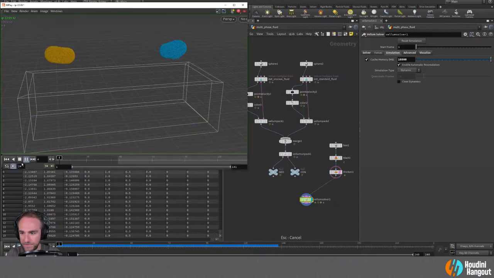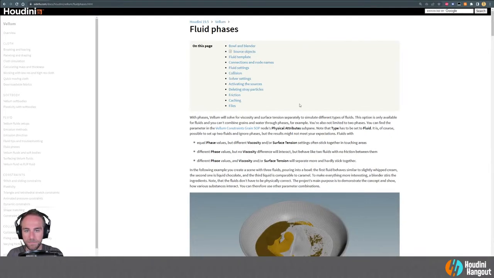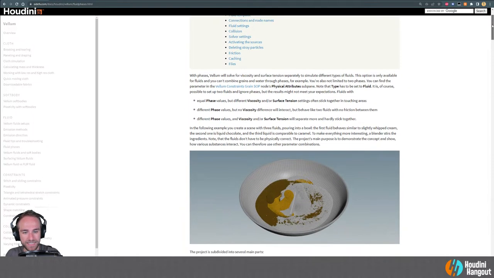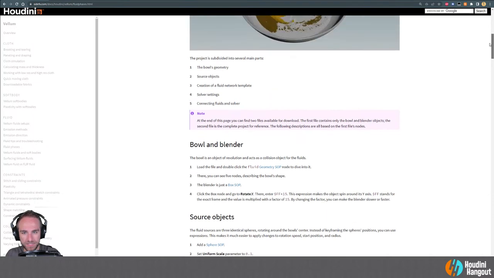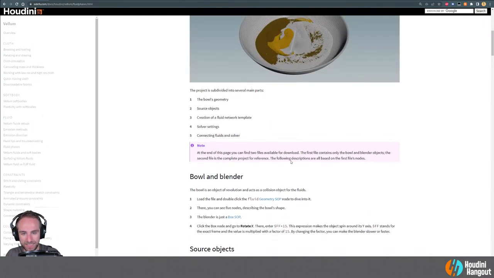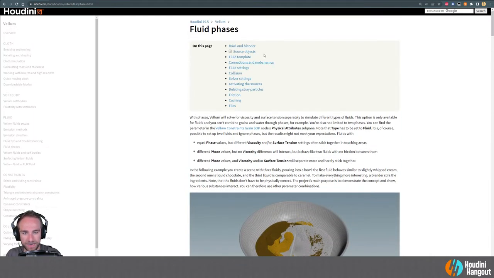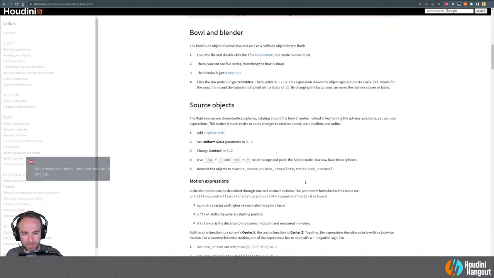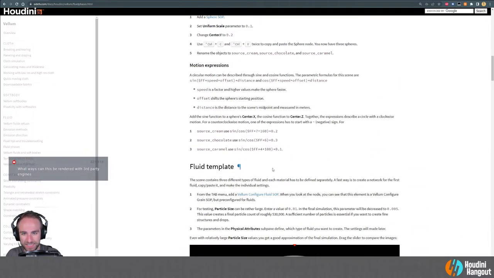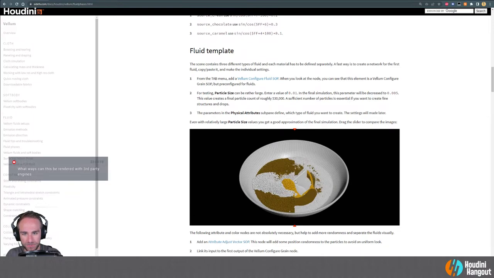I'm just going to stop that since we've got that going. I'm going to pull up the documentation that I was looking through earlier. And what you'll see here is that this is actually the fluid phases documentation. There's a whole bunch of stuff here that will explain how to set up something like this bowl with a blender and all these different things. It goes through a bunch of different examples.